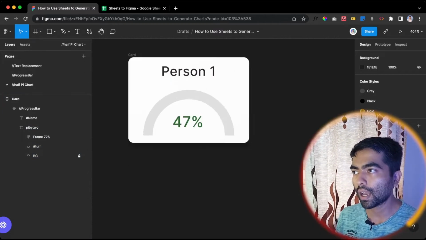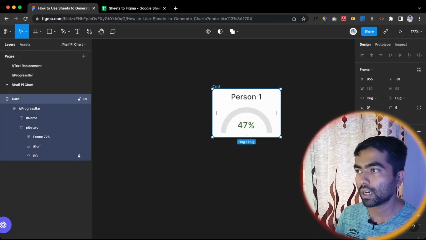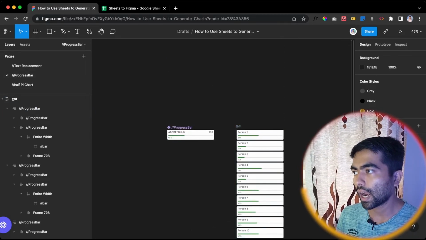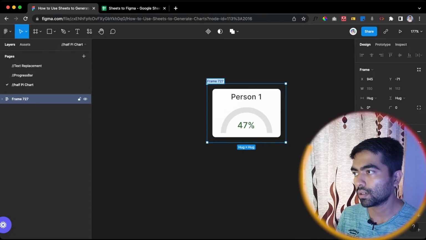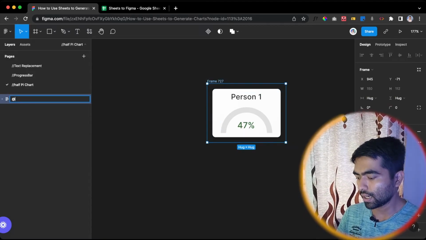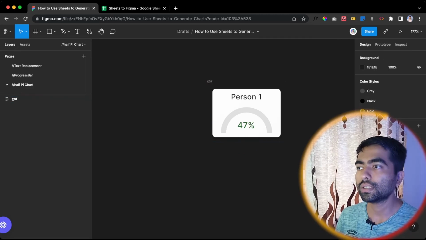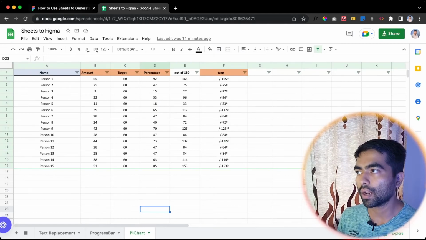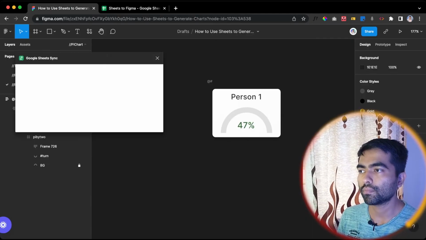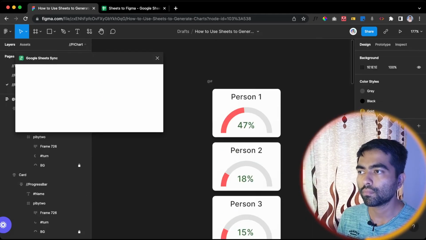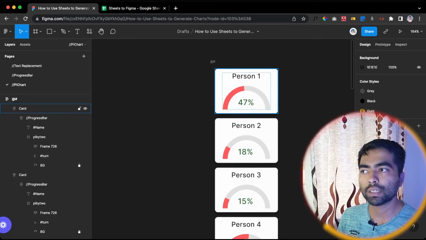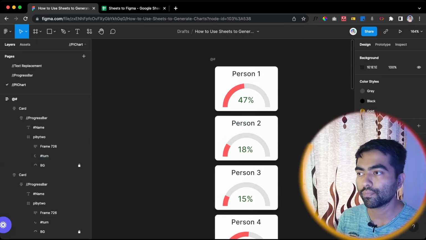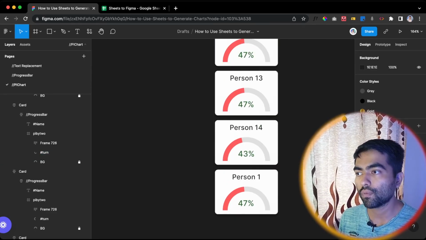And again, what we have to do is put it inside an auto layout frame and rename it to @_and_hash. So I'll rename this to @_and_hash. This tells the plugin to multiply it multiple times, and I will run this plugin. So as you can see, for 47%, it has rotated that red circle by 84 degrees. And likewise, it has created a bunch of instances.